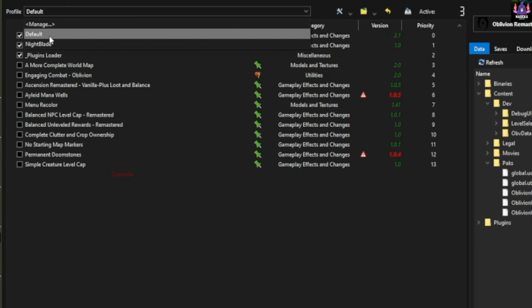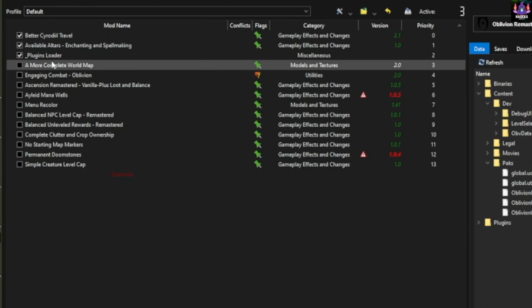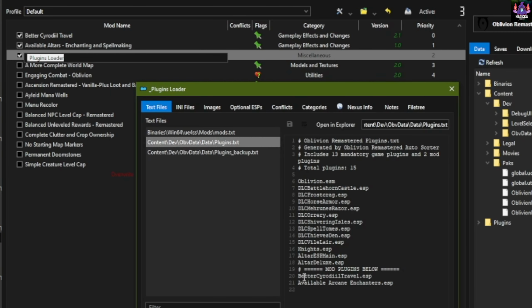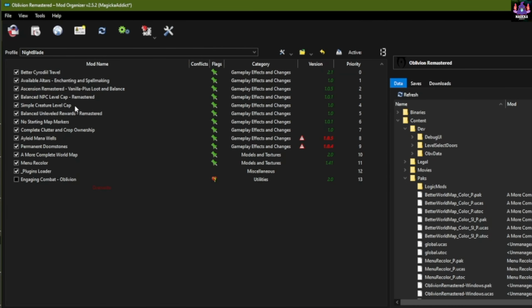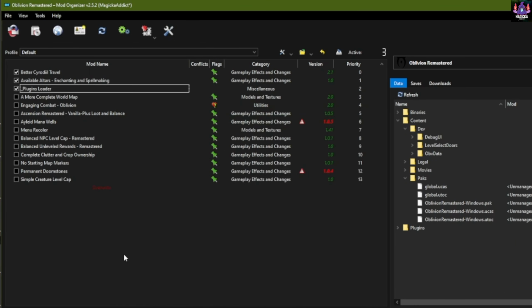I have two profiles, Default and Nightblade. Default is my test profile with a mage character. This profile only has two mods, Better Cyrodiil Travel and Available Altars Enchanting and Spell Making. Nightblade is my other profile with more mods that tweak gameplay. This is for my Sneak Assassin playthrough. As you can see, we can easily switch between these profiles to load a specific save.